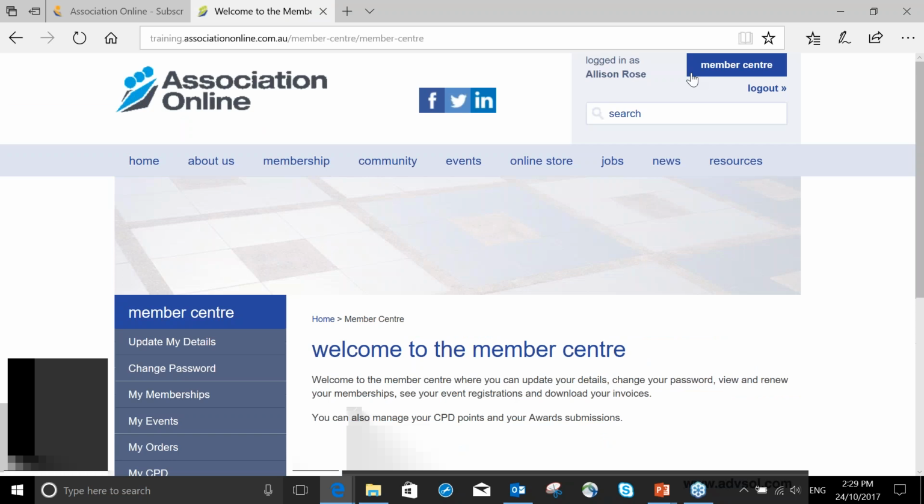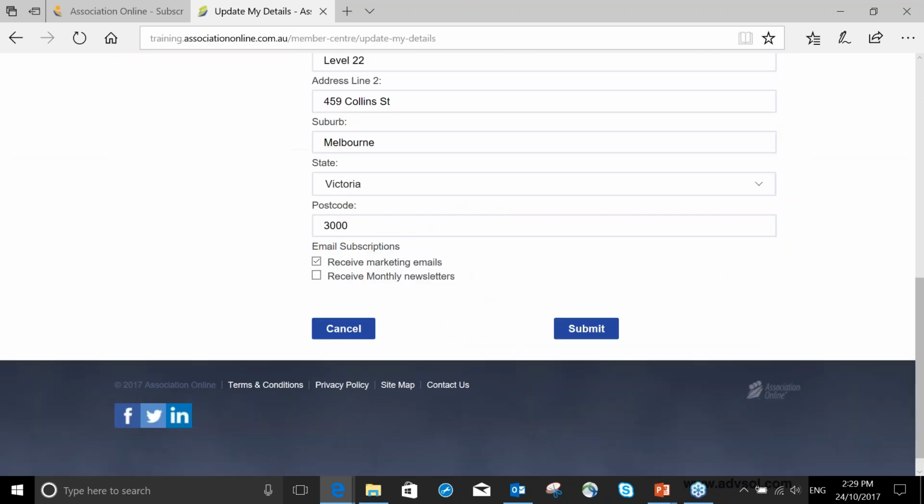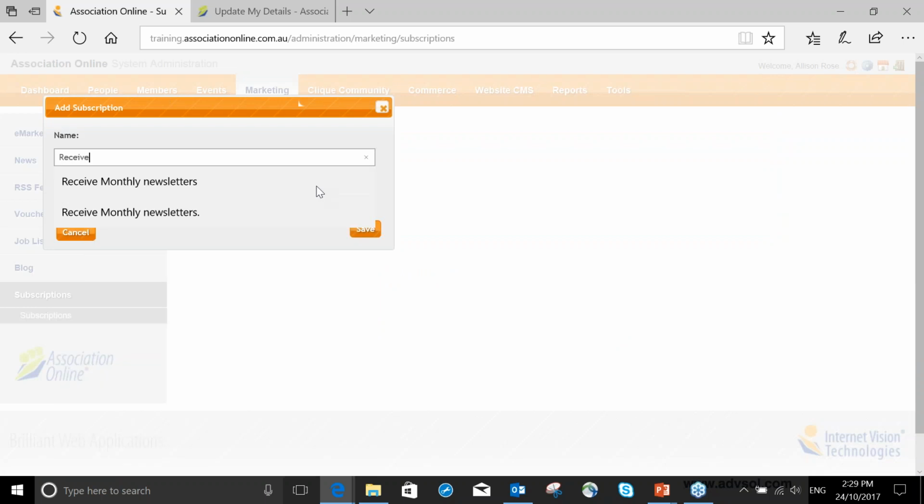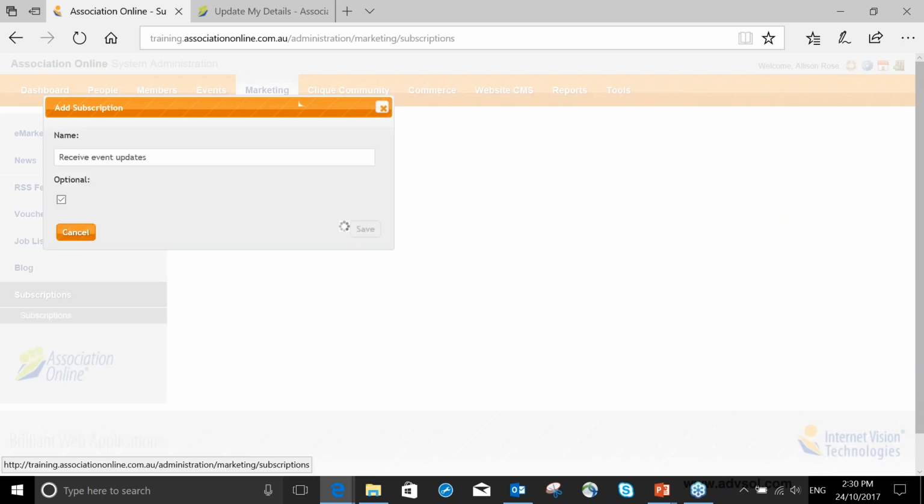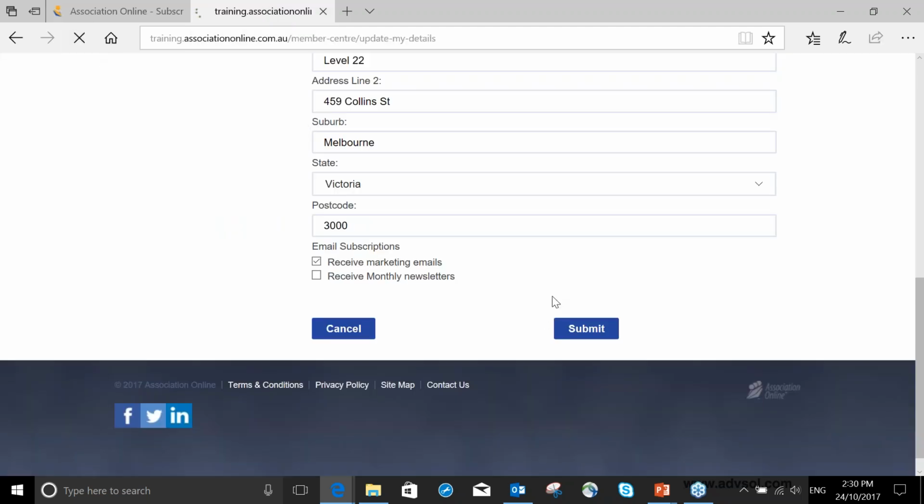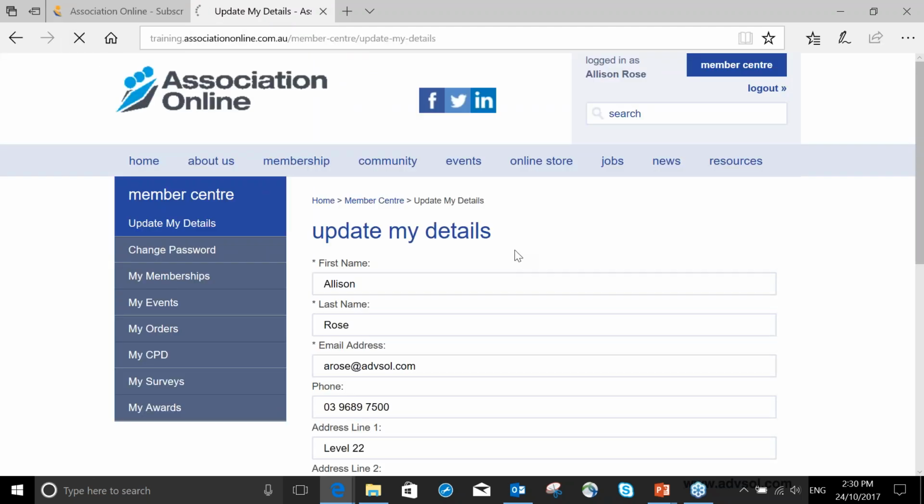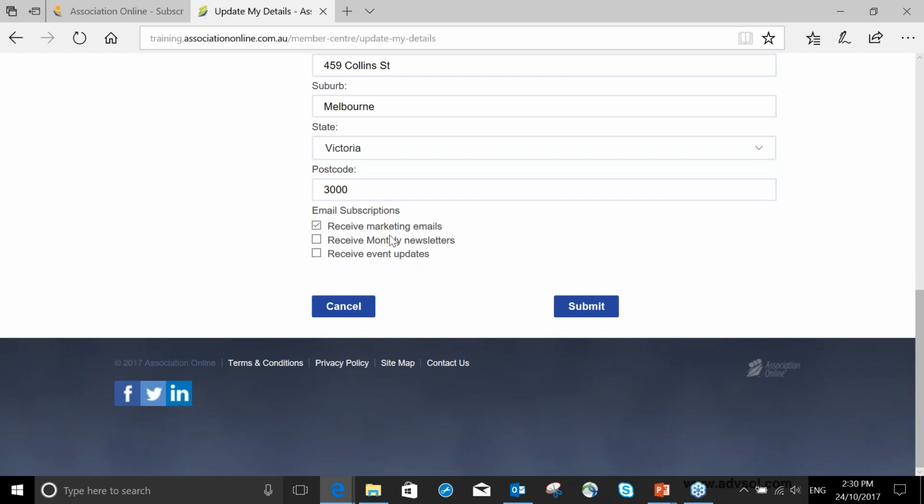Let me show you on the front end. So for example, in an update my details form, I might have email subscriptions and the two options there now. When I had one, only receive marketing emails would display. So I'll add another one, receive event updates, and refresh my form. And now it's displayed at the bottom there as well. So all of the optional subscriptions will display in the field on any of the forms on your site. So that receive email field will be there.